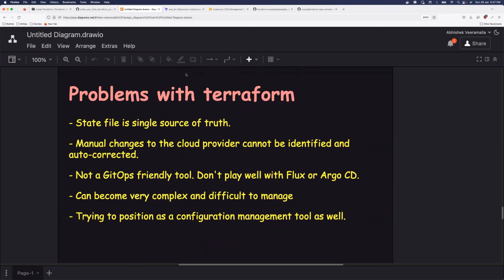Let us also talk about some disadvantages, okay? Because even when interviewers ask scenario based questions during your interviews, they would be more interested in understanding the challenges that you faced with Terraform, or problems that you faced with Terraform. So what are some of the problems?